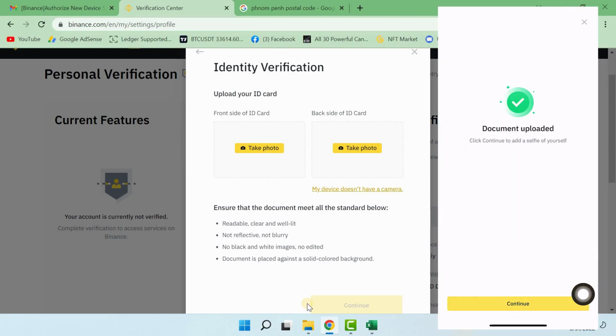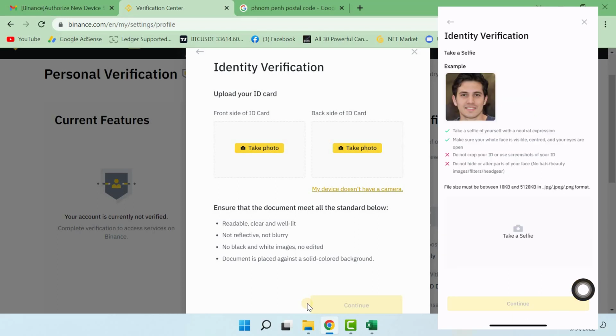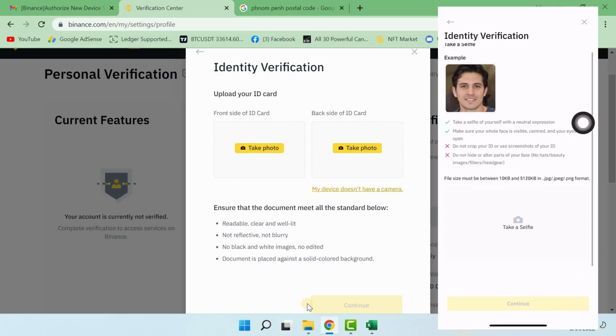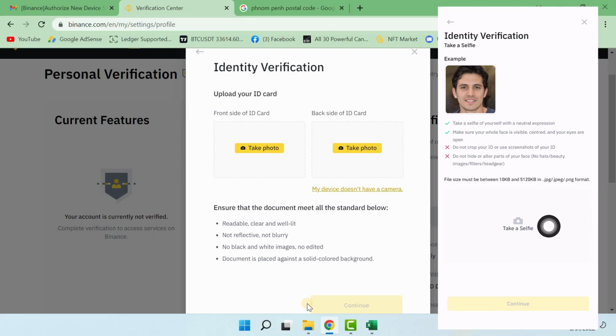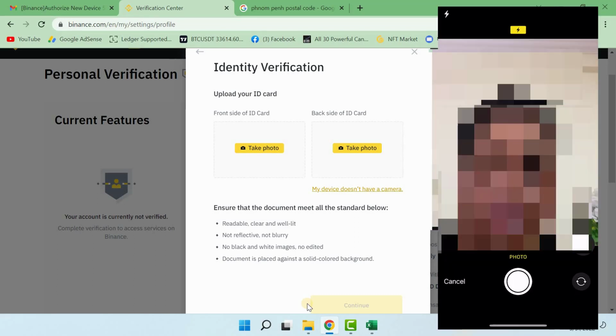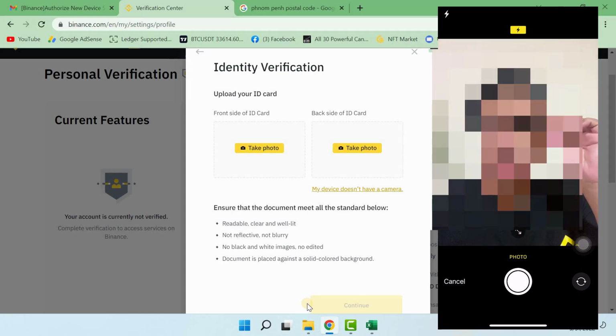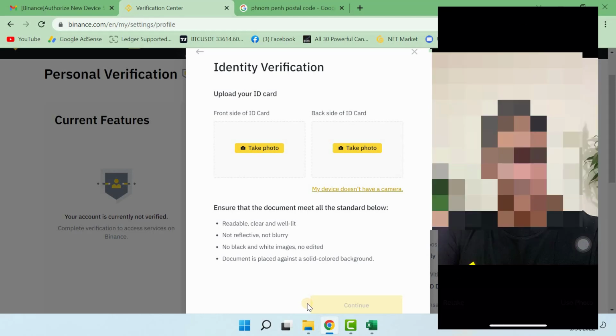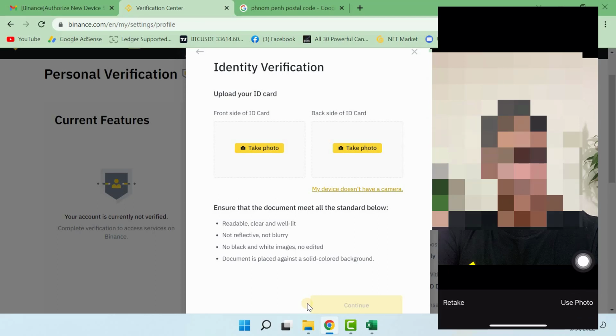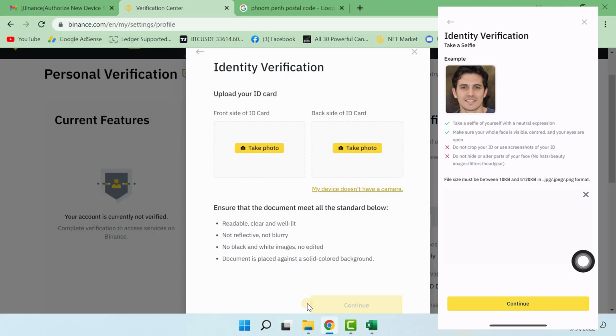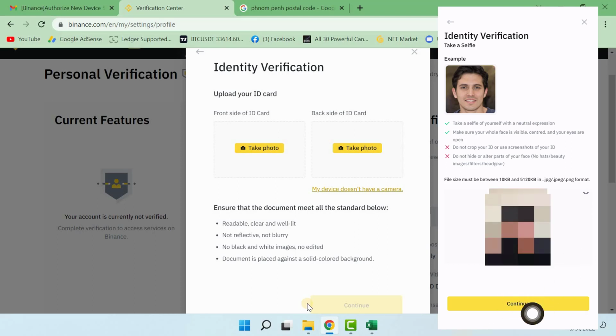Then document upload date. Okay, and then you can click on continue. And then here you have to take selfies. Okay everyone, so you can click here. Okay, and then you have to take a selfie photo here. So you click on photo like this, and then just click on use. Okay, and then you click on continue.